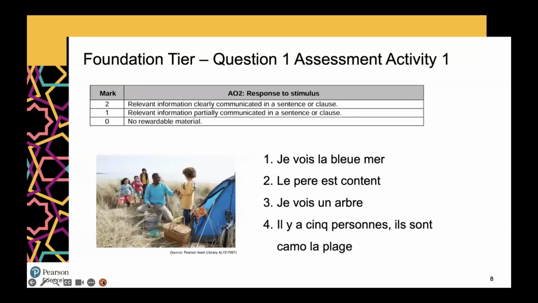So we've got now an example. As I said, the assessment is 2 relevant information, so it must be something that can be seen on the picture, clearly communicated, has to be in a sentence or clause, so it needs a verb. 1 mark if it's partially communicated, but still with a verb, because it's in a sentence or clause. And 0 if it's not rewardable, so it's not understandable, or, for example, if it's not applicable to that picture.